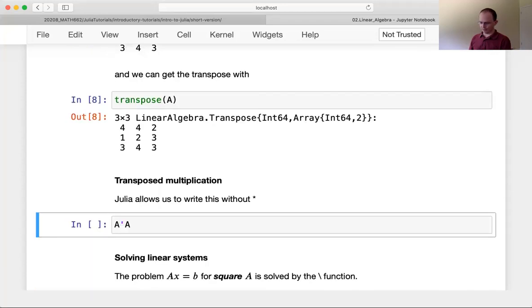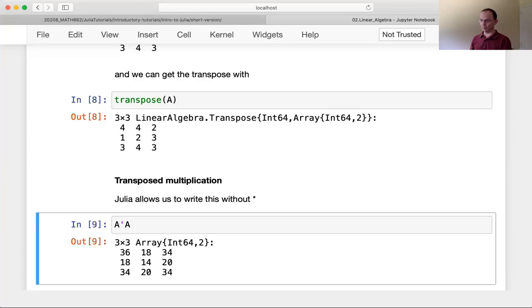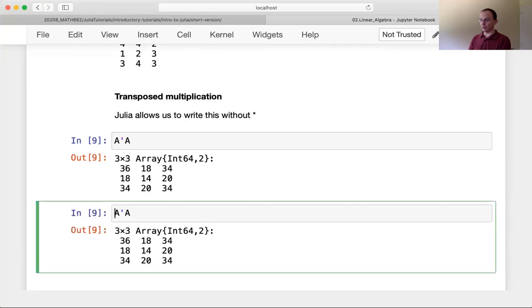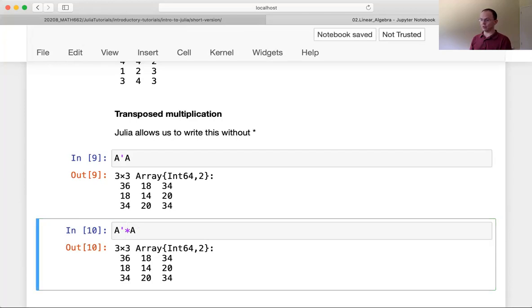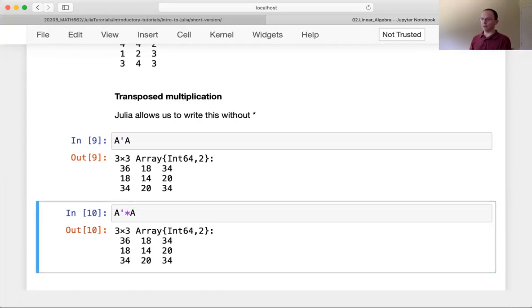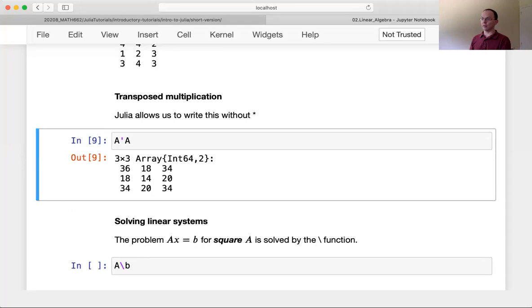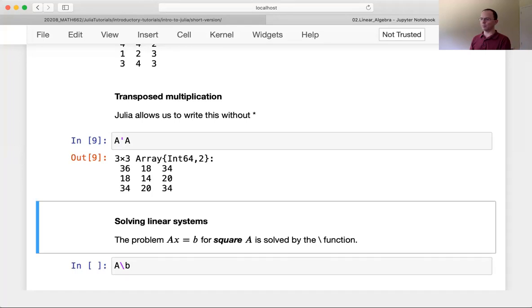So one nice thing I like about the transpose, if you want to do A transpose A, you can actually omit the multiplication. So that's the same thing as doing A transpose times A like this. So you'll see you get the same thing, but it looks a little bit nicer, I think, without having that multiply there. So I definitely prefer this notation whenever possible.